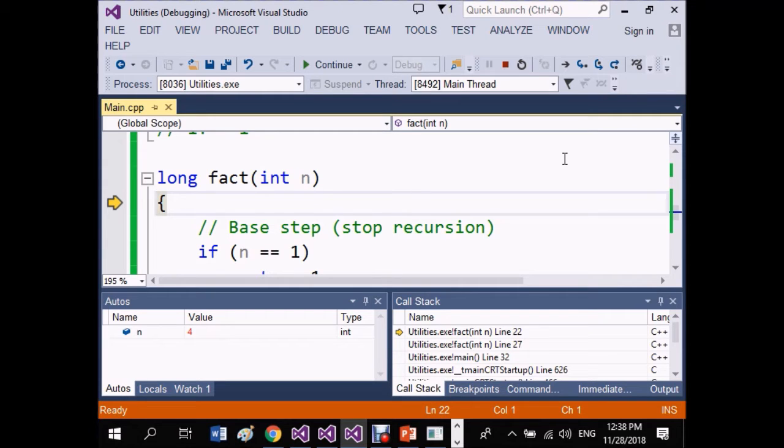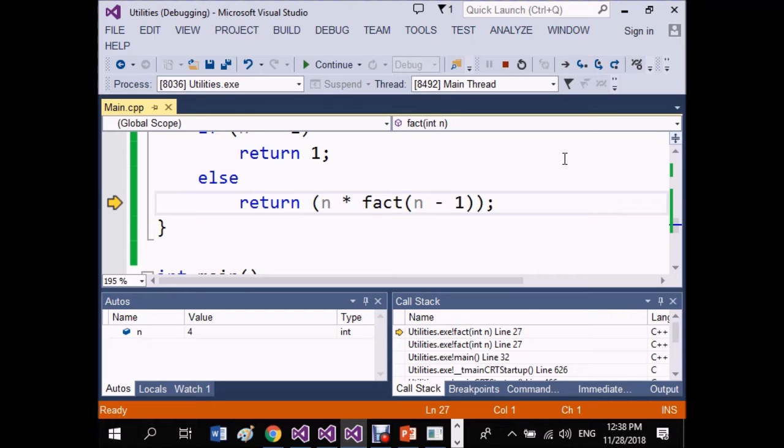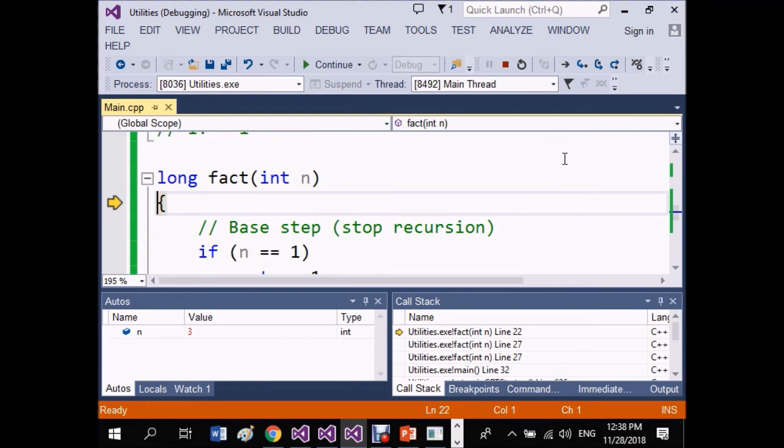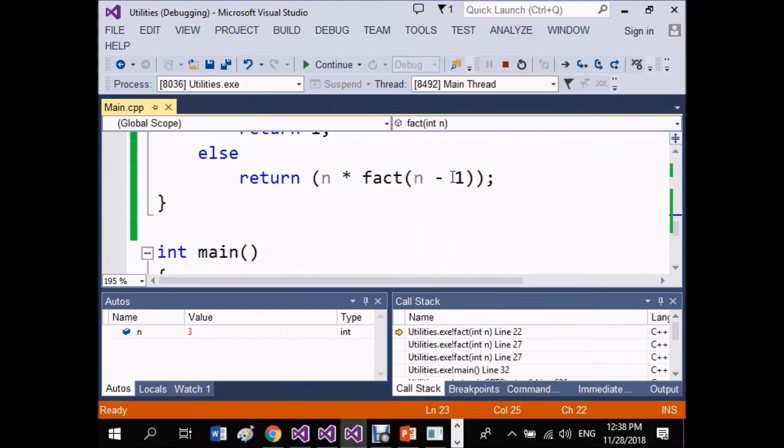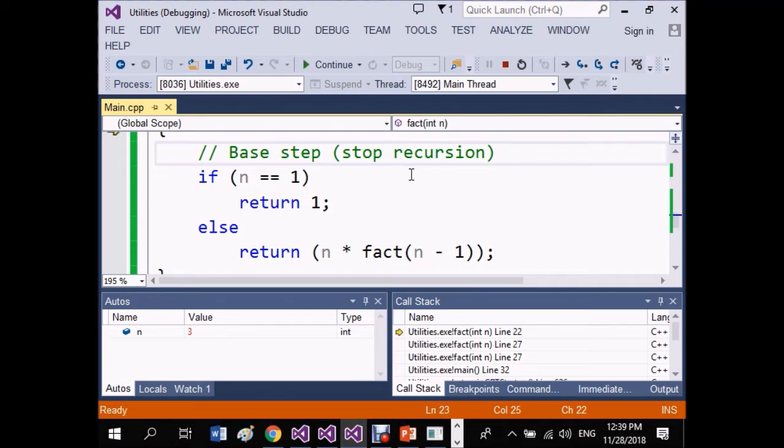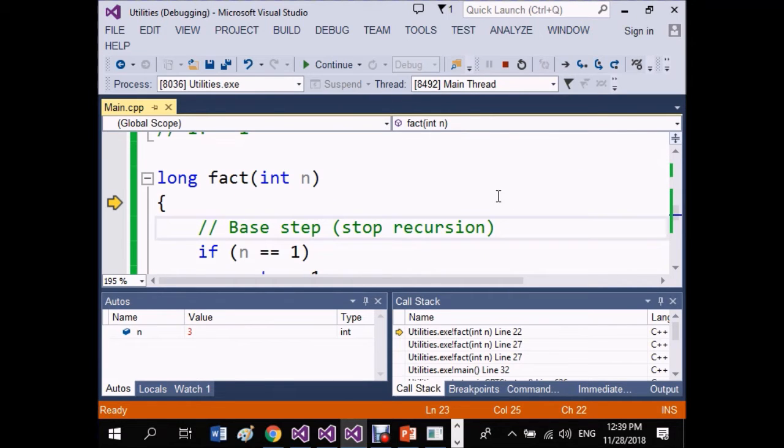Now n is 4. And then again, we'll go to this one. We press F11 again and it will call the function again. Now n is 3. Because we called the function with n minus 1. So you get 5, you call the function with 5 minus 1, which is 4. That's why we call it with a number that's less than the previous one. Otherwise, you will not stop. If it doesn't decrease or increase, if it doesn't change, it will not stop.